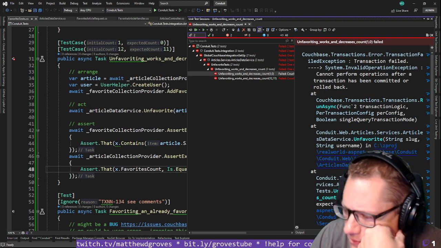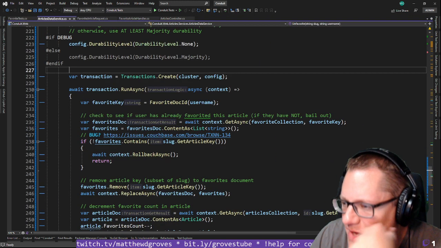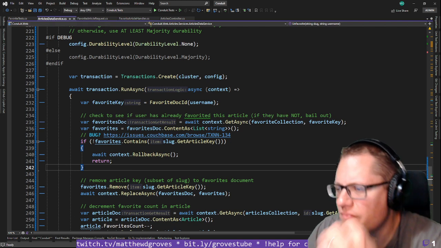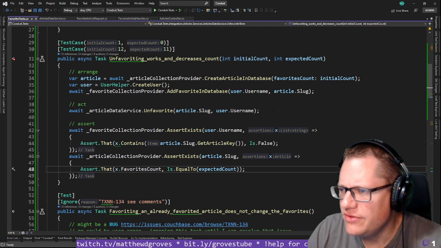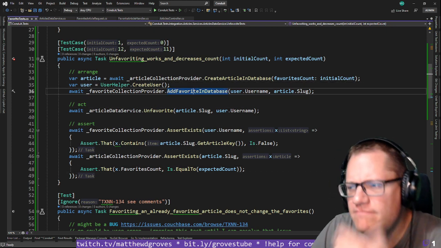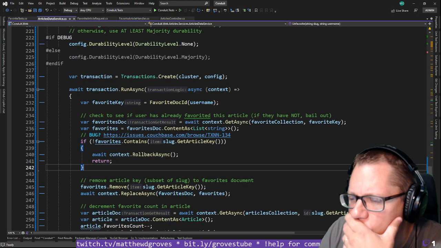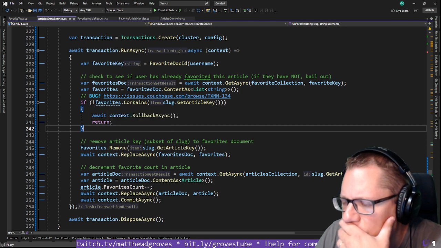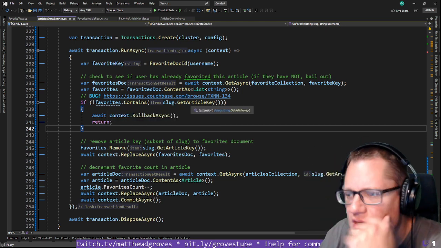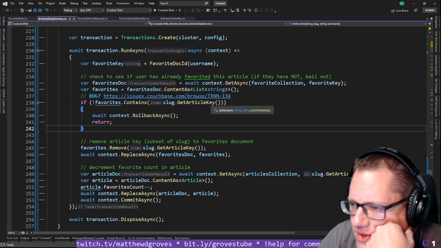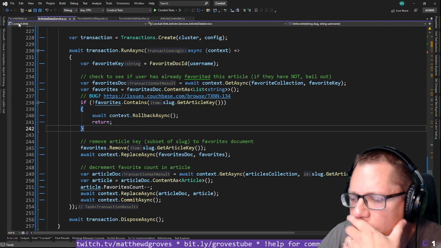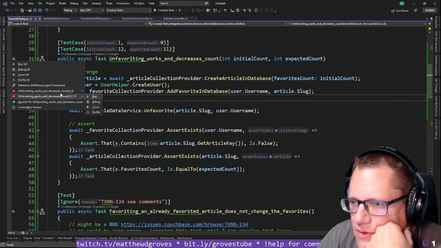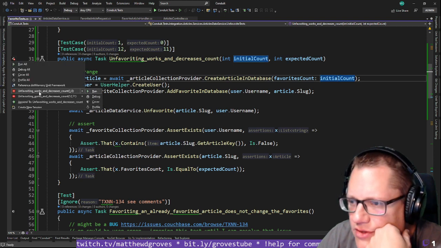Transaction failed. Cannot perform. Okay, I think this is the same issue. But it shouldn't be running into it with an unfavorite, though. This is unfavorite? Yeah. If not, favorites contains the key, then rollback. It shouldn't be doing that. It should have the key, right? Let's step through it here. Both of them failed, so we'll just run one of them. I don't care.